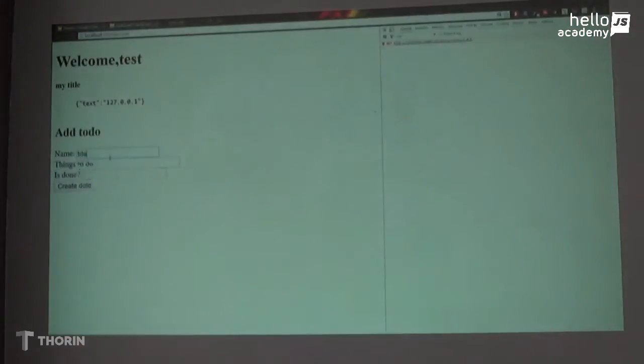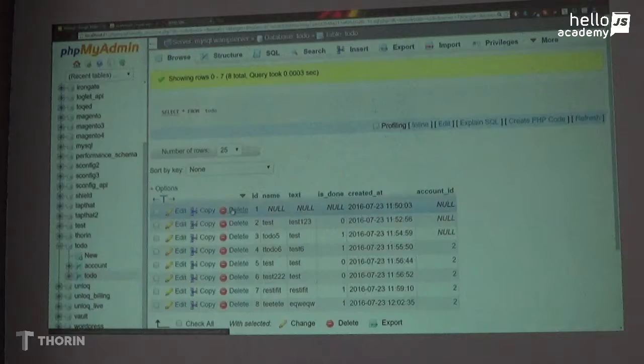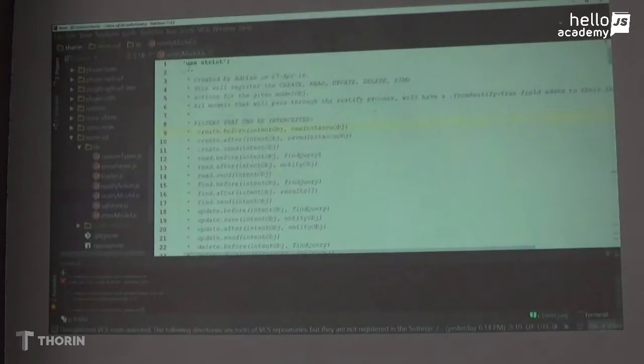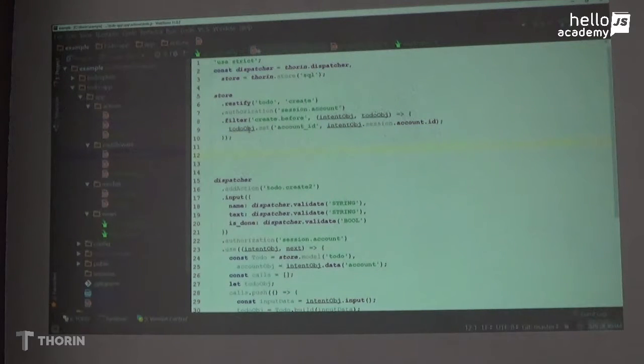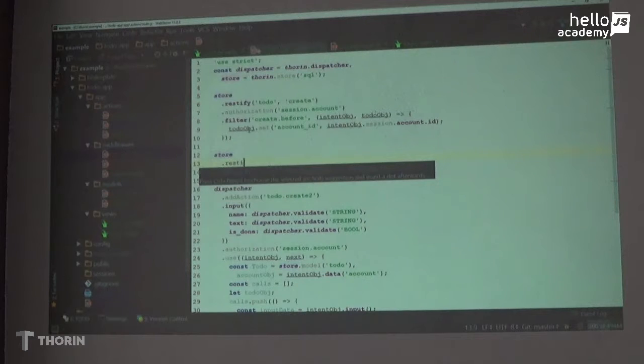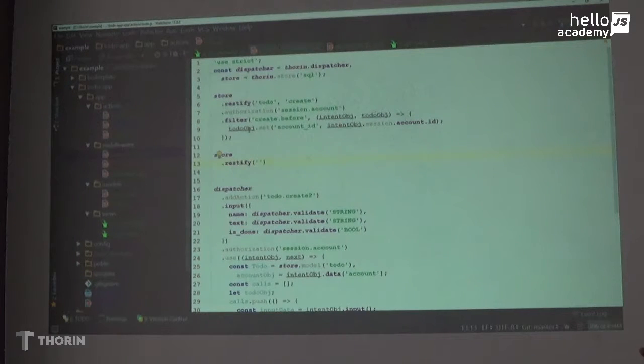Let's go back. Is it done? One. It worked. It added my to-do, and essentially just 5 lines of code. Now we can do this. The restify functionality of the SQL store has this kind of functionality built in for create, read, find, and update. So CRUDF is how I call it. So I'm just going to go like store.restify. Let's try to create an action that will return all my to-dos, right?